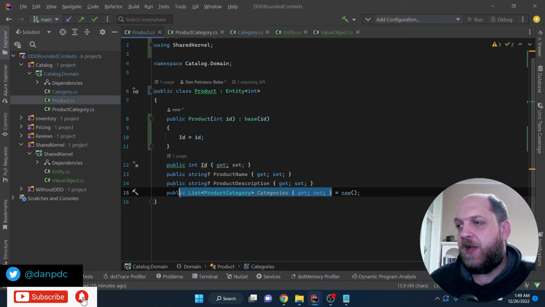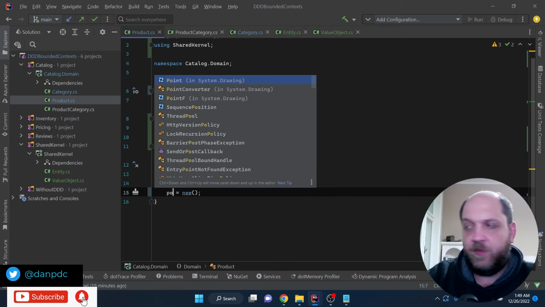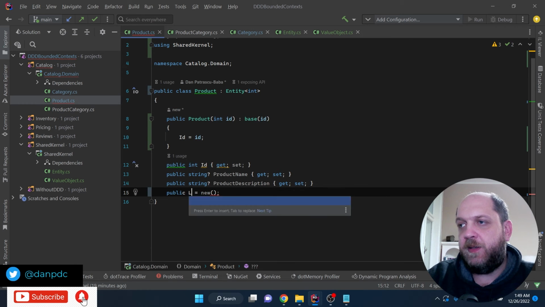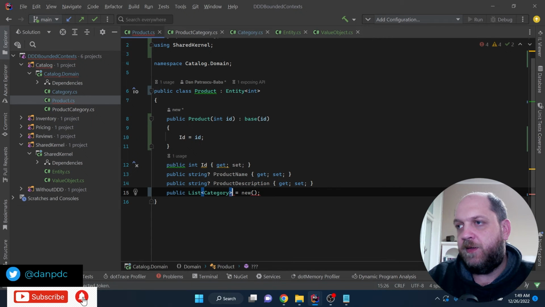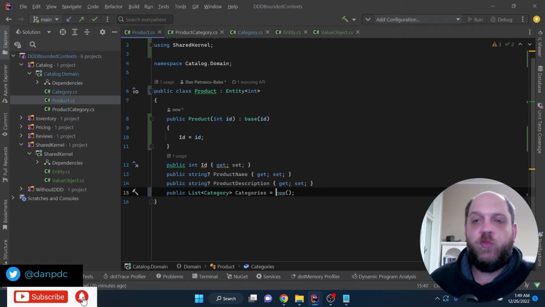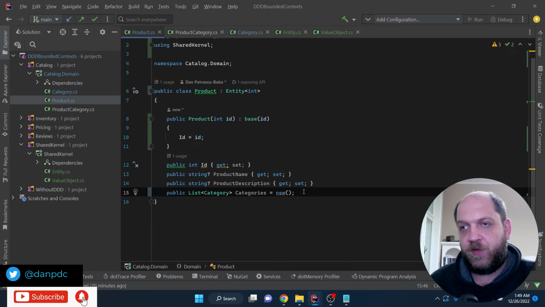What we need instead is a public list of category. So that's really everything that we need here. Let's call it categories, and it would be the new, and that would be it. However, this is right now, let's say, a domain-driven design compliant .NET implementation of the concepts of entity and value object.